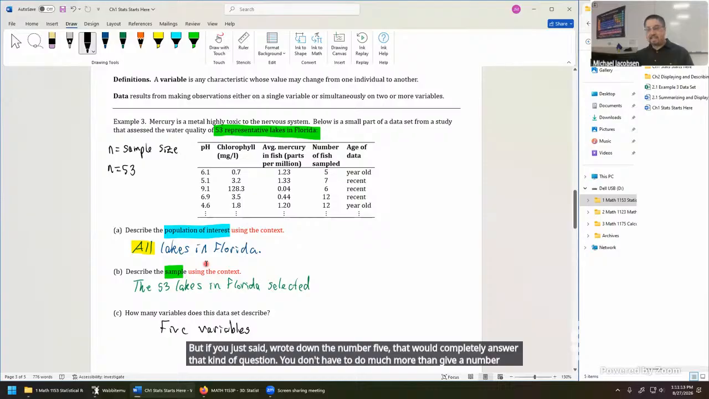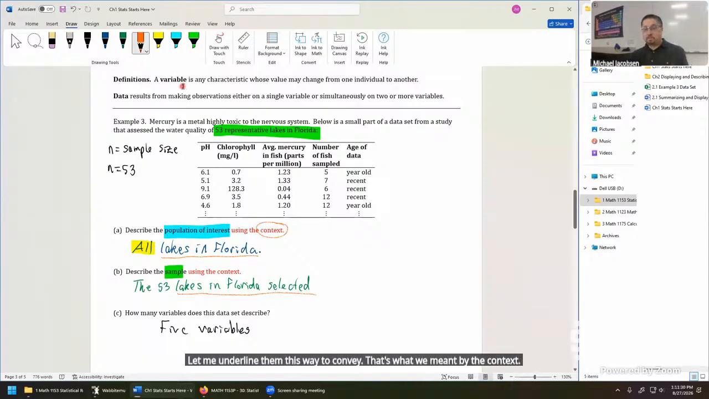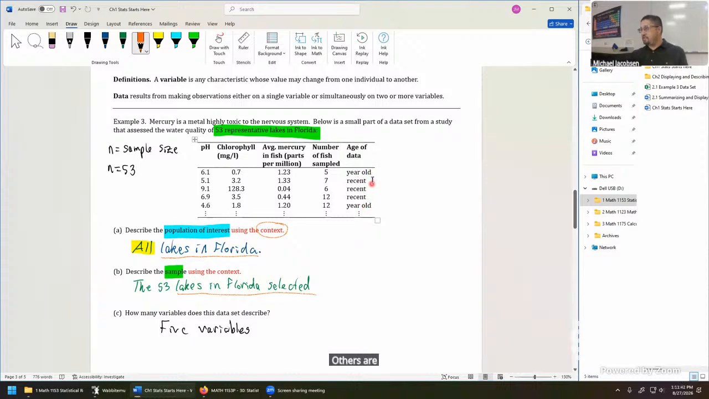If it says using the context, lakes in Florida is the major thing you would have to say for both population and the sample. Let me underline them this way to convey that's what we meant by the context. So that was our first look at variables. And if you look closely at these variables, they're not all the same. Some of them are numerical values. Others are just verbal descriptions.